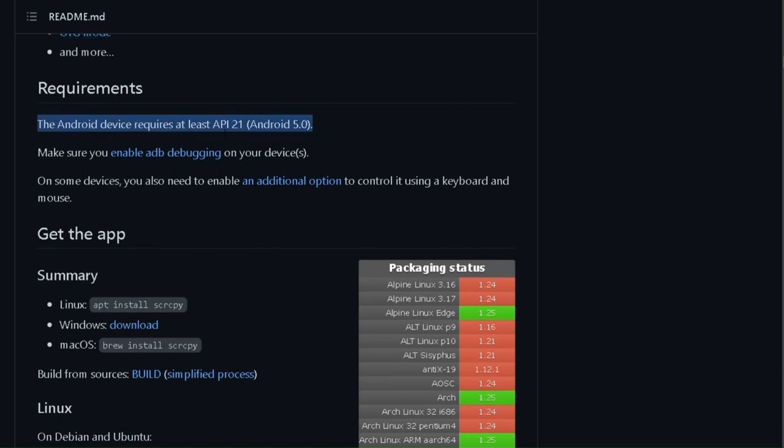The Android device requires at least API 21 and Android 5.0, and we also need to enable the USB debugging setting to use this. I will show in this video how to enable this feature on your mobile too, keep watching.